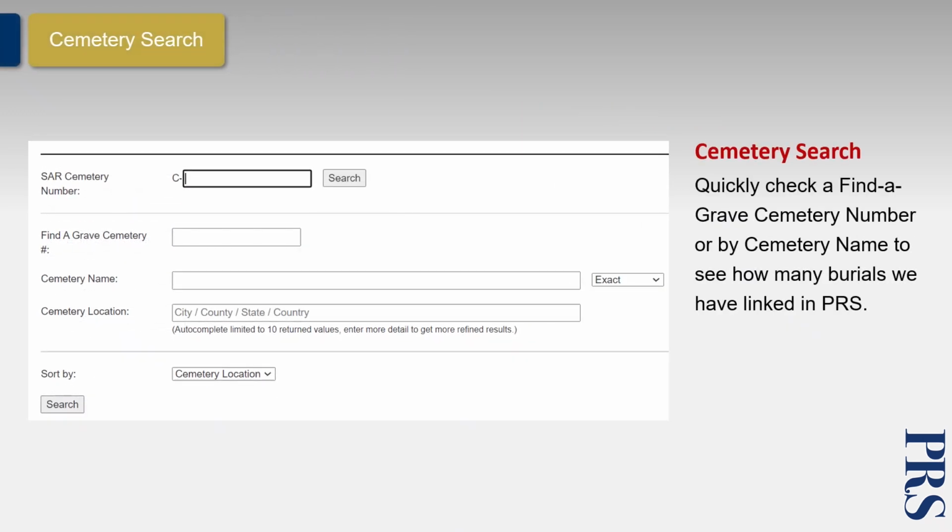The Cemetery Search action tab allows you to search by cemetery name or location. Also, you can search using the Find a Grave cemetery number. This will show you a list of all the Patriots that have been identified in the PRS for a particular cemetery, along with a Google map of the location.